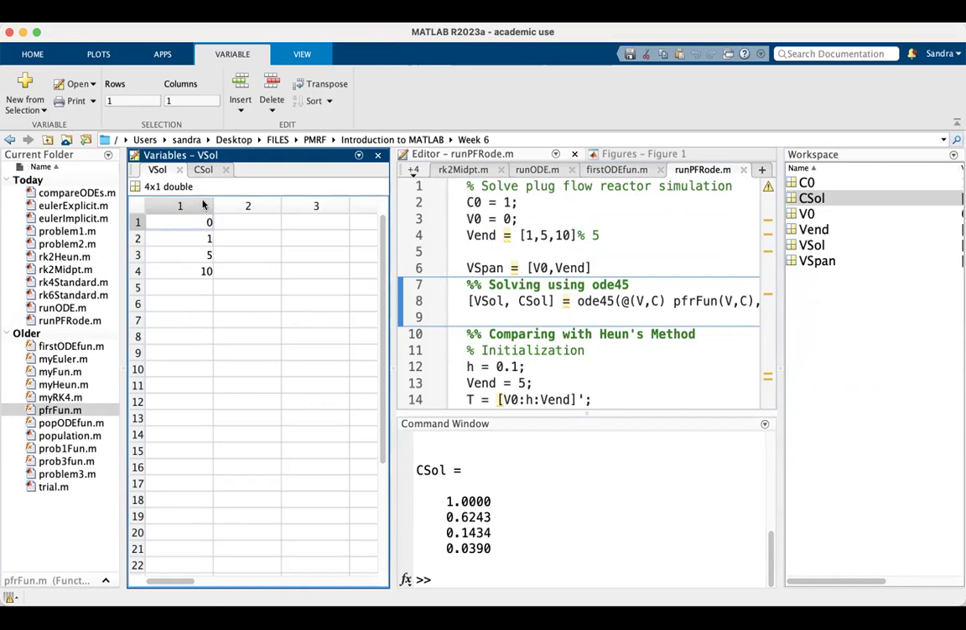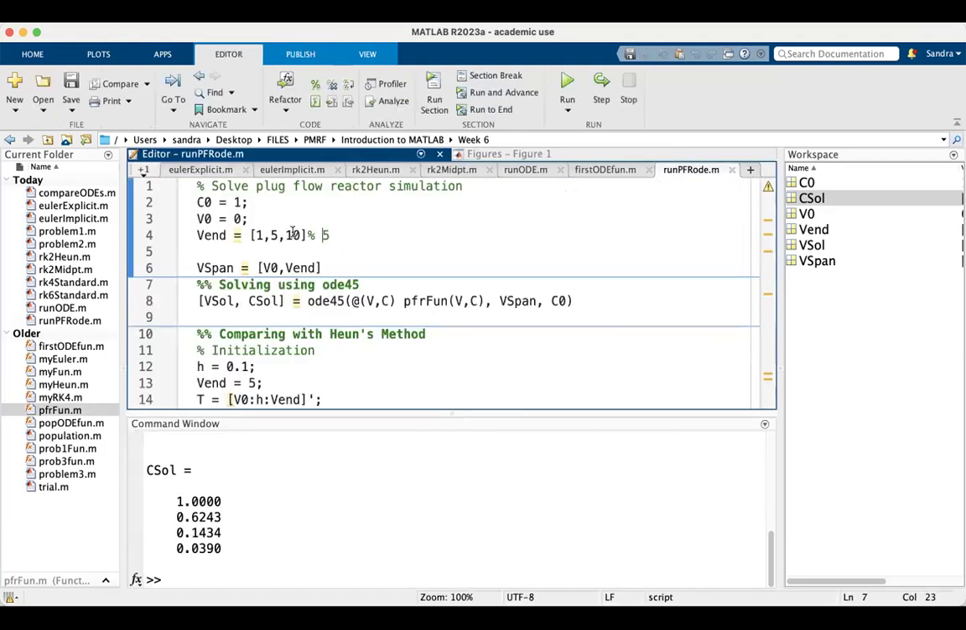Now you see here, vsol has just 0, 1, 5, 10, and my csol has the corresponding concentrations. When v is equal to 0, my c value is 1. When v is equal to 1, my c is equal to 0.6243. When v is equal to 5, and so on. Just for those particular volume stamps we have the concentration.